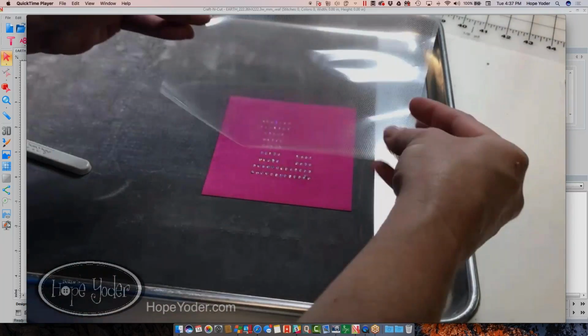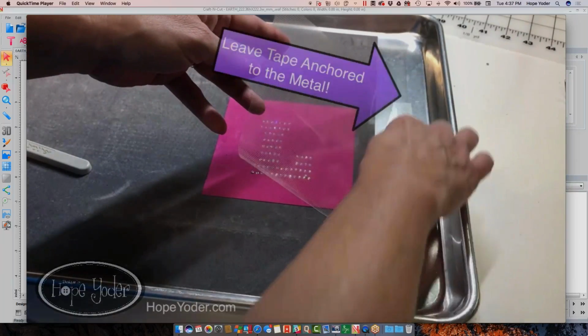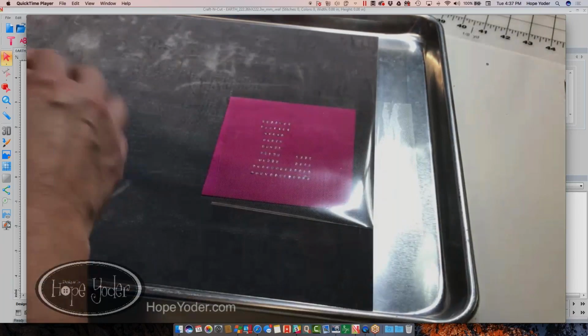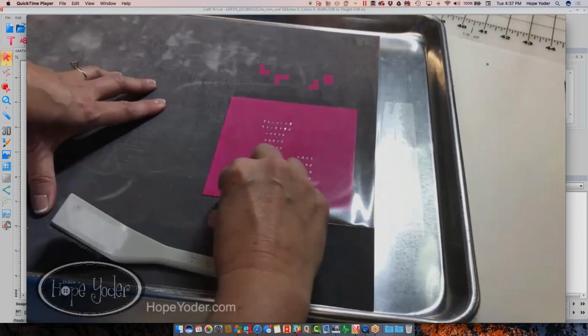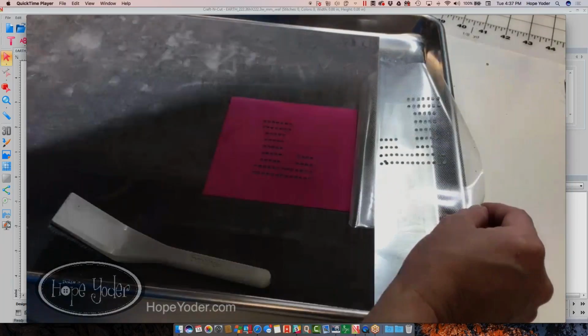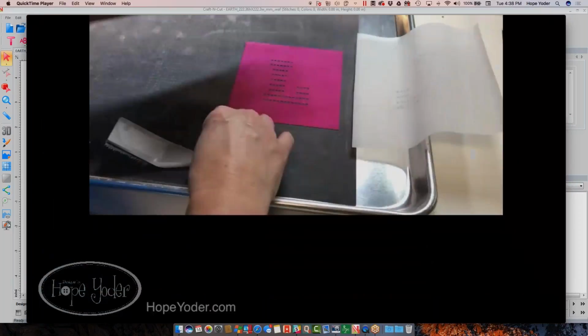Now what I want to do is lay this down on the cookie sheet area, and this is always going to stay anchored. Then I'm just going to drop that straight down so that when I lift this up, all of the rhinestones come up. And then I'm going to cover this back up for right now.